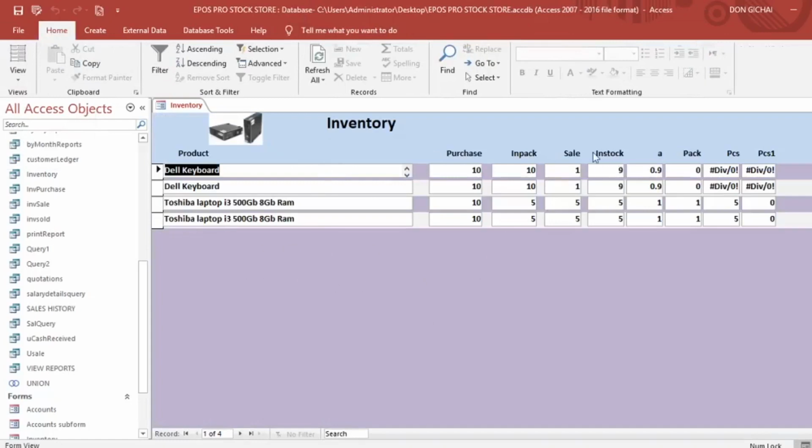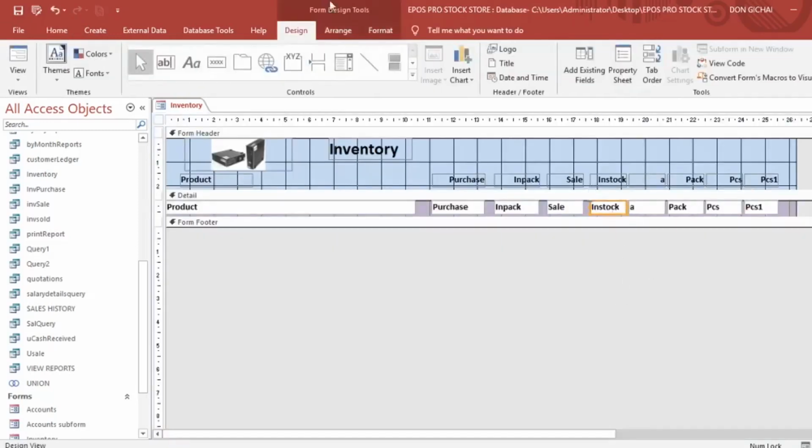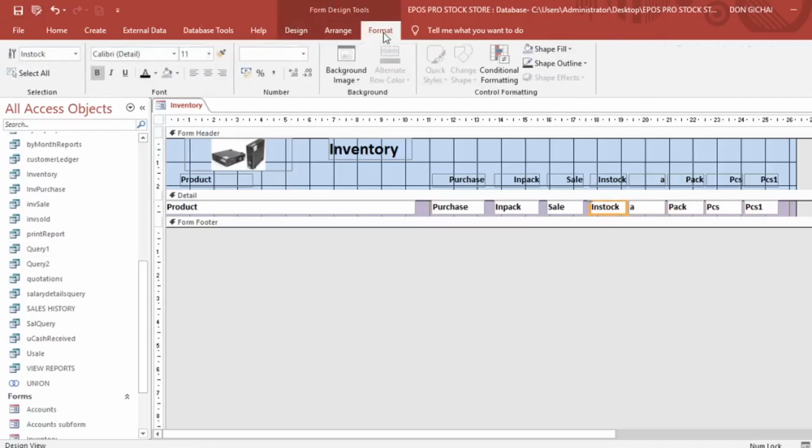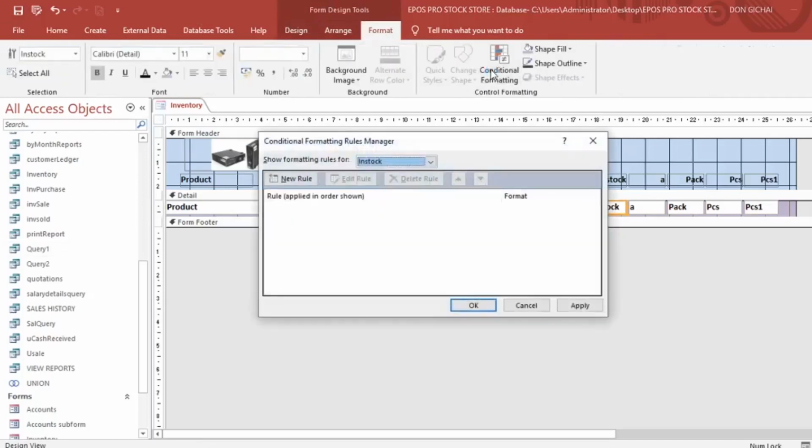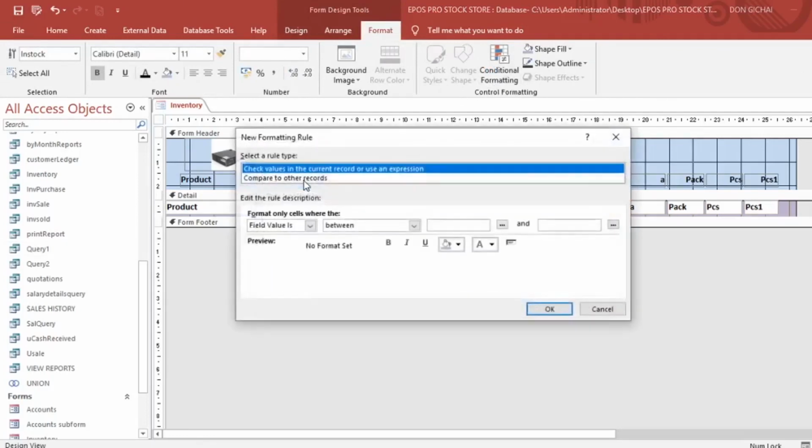Then we need to see in stock, and therefore when we go to this point that is in stock, we shall go to design view, right click design view, then we go to on stock, then we go to format, then conditional formatting, then we can add a new rule. From the add a new rule, we can just go to add new rule.